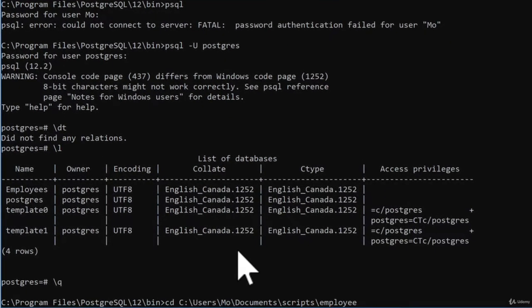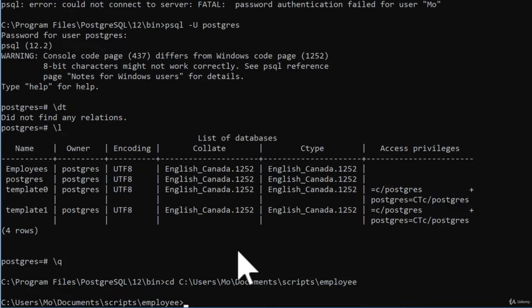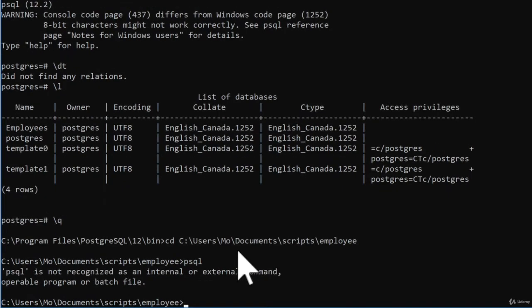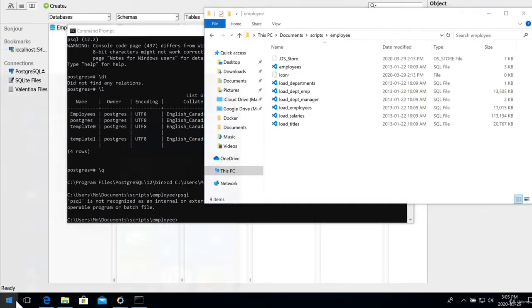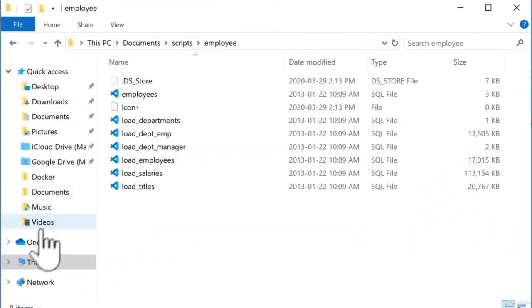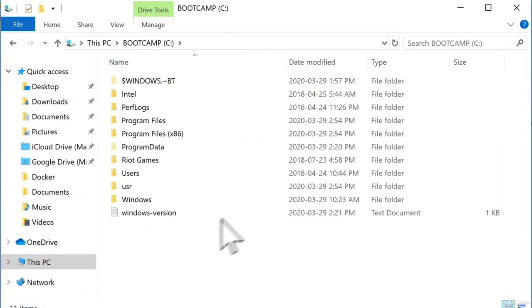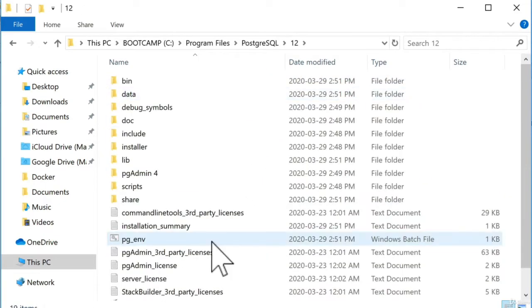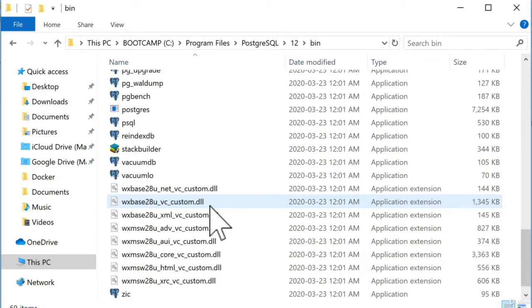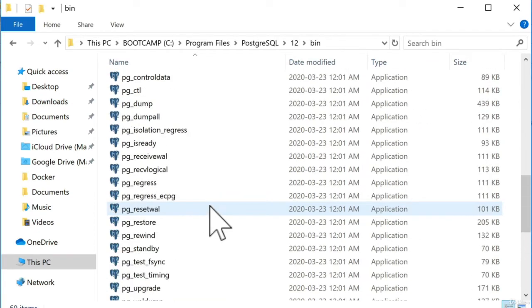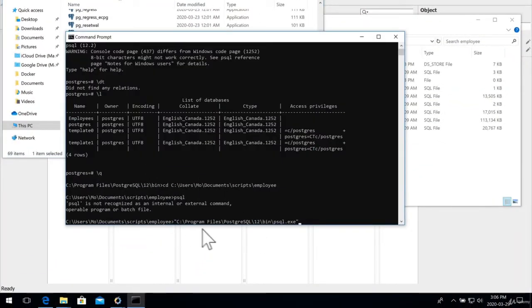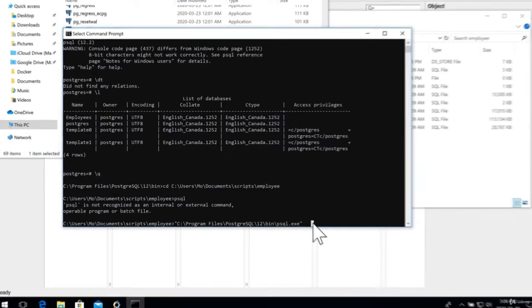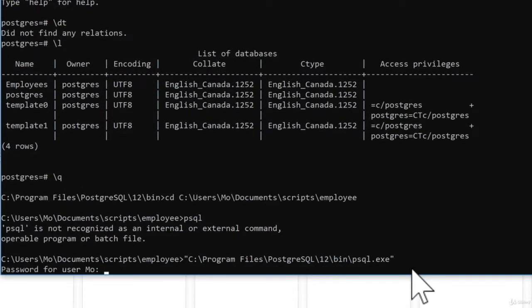Let's change directory again. Okay, so now that we're in this directory, we can't run the PSQL command the way we did because it's not known. So how are we going to do that? Well, if we go back to our computer and we go back to the C drive, program files, and we go back to Postgres 12, bin, and we go down to the bottom, what we can see over here is that you can drag PSQL into here and it will reference the path. And here we go. It's working again.